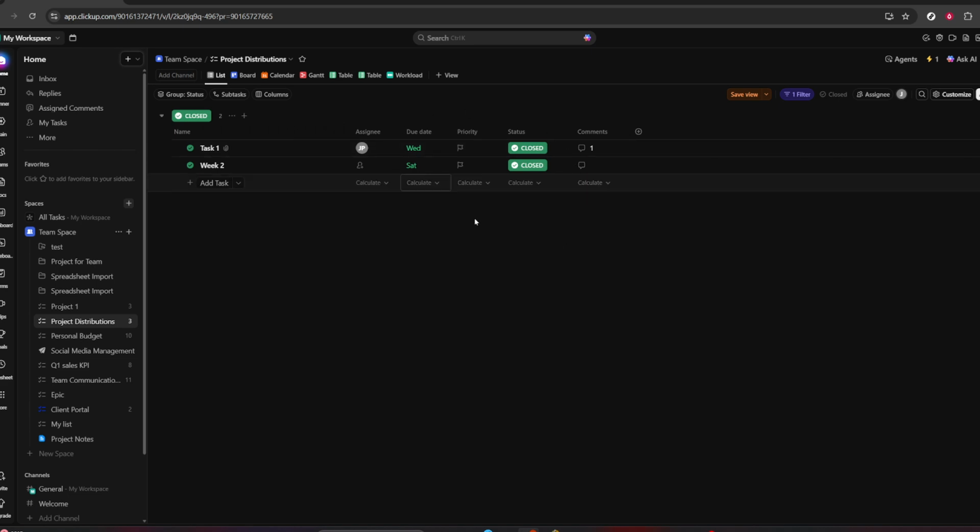Remember, you can keep this filter on while you switch between lists within the same space, and you can remove it later to go back to active work.